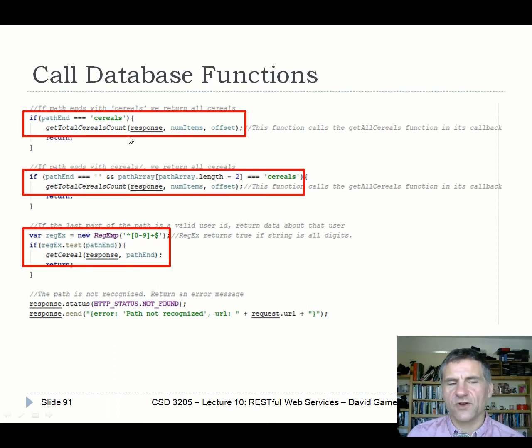So this is a bunch of processing of the path in order to call the correct function that I need to. If the path ends with serials, then I want to return all of my serials. So I'm calling get total serials count. I'll explain these methods in a second. The key thing here is I'm passing in the response, the number of items and the offset, so that my callback function within get total serials count can actually finish off the response and send it back to the client. Obviously, in order to do the full response, I need the number of items and the offset.